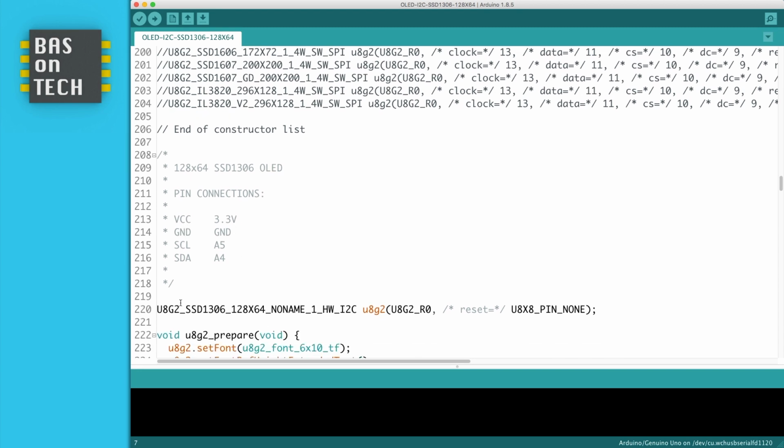And I'm using this constructor for my display. You might figure, how does he know? Well, I've looked it up on the website of U8G2. And the nice thing is, since we use an I2C protocol, the library already knows which pins to use. A4 and A5 are dedicated pins when you use the I2C protocol, so it knows that we use A4 and A5. This constructor is also in the big list on top.